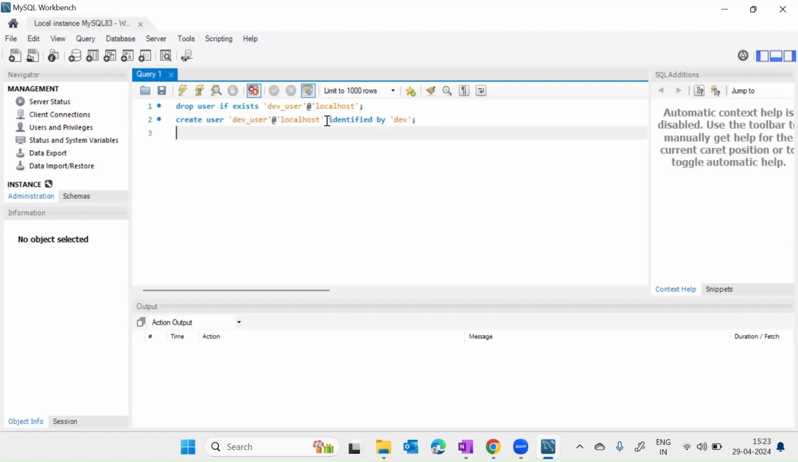Once this is created, I will grant all the privileges to this user. So I will say grant all privileges on *.*, to dev_user@localhost. So this way we are going to create a connection user.